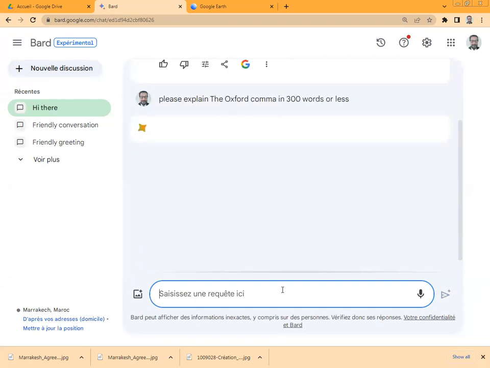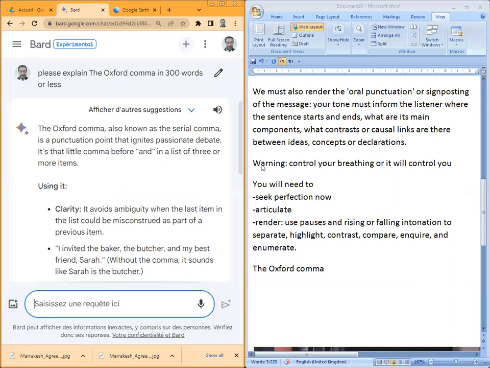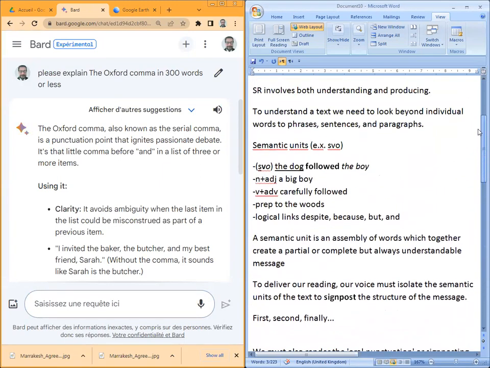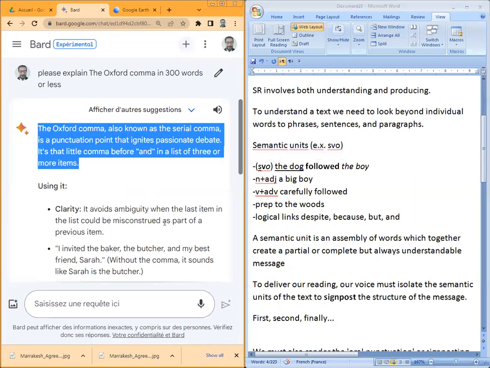Now, while it's doing that, I'm going to put my bar on the left and keep my notes on the right, looking at semantic units. For example, subject, verb, and object. Now, let's look at the first sentence in Bard's response. Do not read it out loud, read it silently.